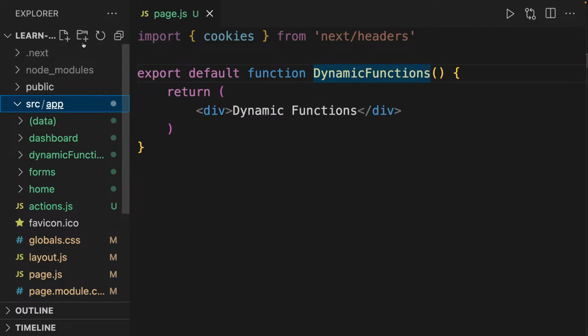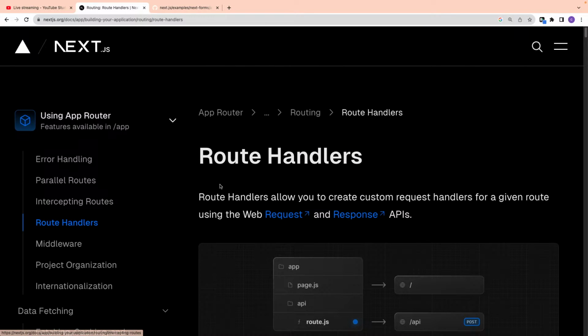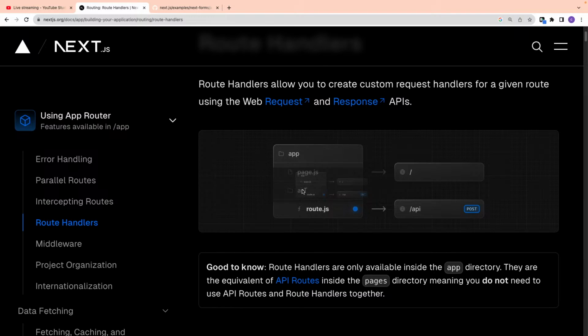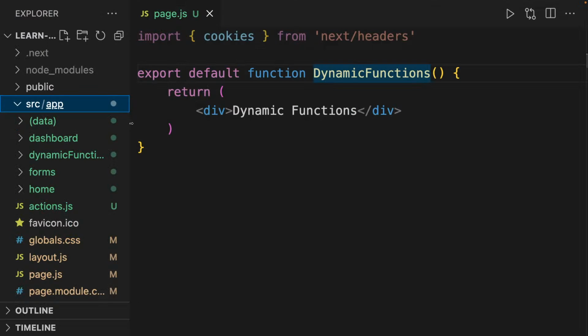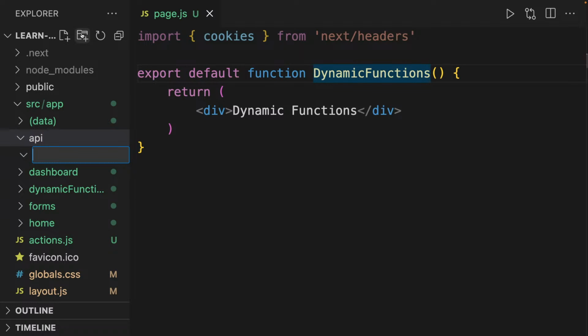So about route handlers. Let's learn the route handlers. Route handlers are some APIs or endpoints which you can use in clients. Right. Given route, custom request handlers for given route using request and response APIs. You have to first create the API folder like here. Then you have to create something like a path for the API.